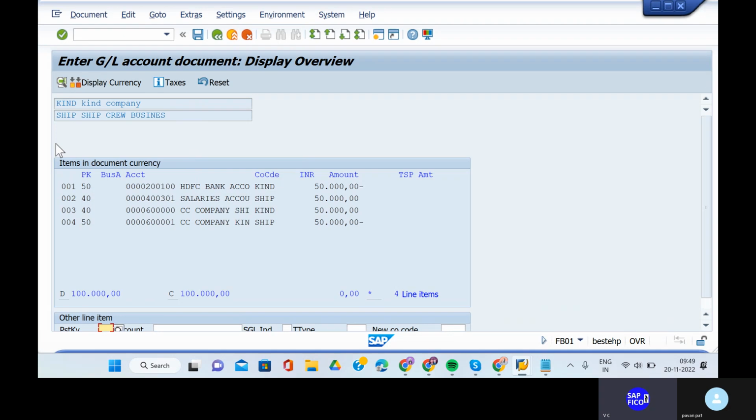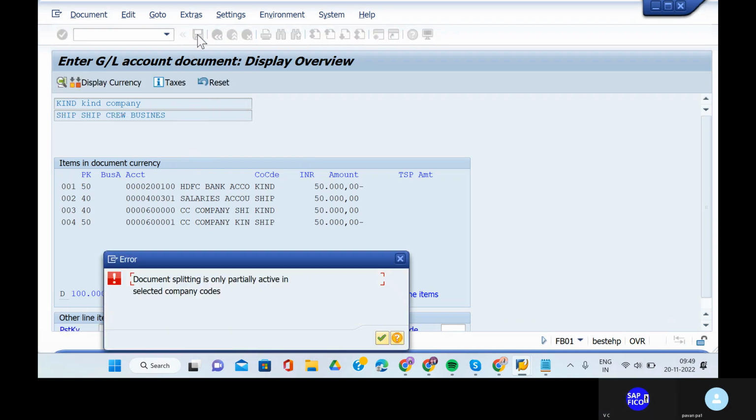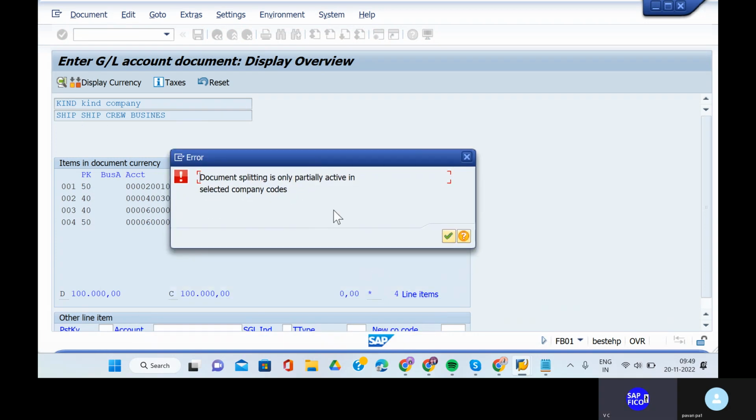సో ఎలా టర్న్ అవుట్ అవుతాయి ఏంటి అనేది మనం FB01 లో న్యూ కంపెనీ కోడ్ అనేది ఒక ఆప్షన్ ఉంది కదా. సో ఇది ఫెచింగ్ చేస్తుంది. ఎక్కడి నుంచి ఫెచింగ్ చేస్తుంది? KIND నుంచి ఫెచింగ్ చేస్తుంది ఈ షిప్ కంపెనీ కోడ్ అనేది. ఓకే, సో ఇలా మనం ఈ ఎంట్రీస్ అనేది పోస్ట్ చేస్తాం అనమాట. ఇప్పుడు సేవ్ చేయి, నీకే కనిపిస్తుంది. Document splitting is only partially active in selected company codes. ఓకే, కంటిన్యూ చేయి.